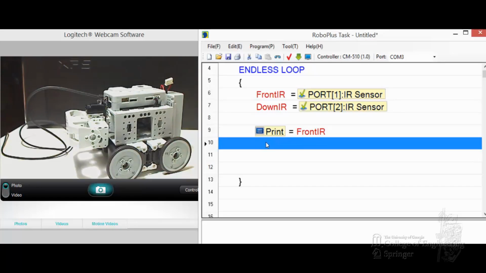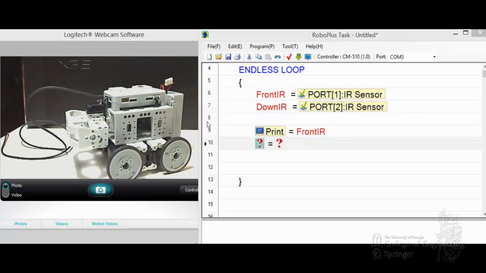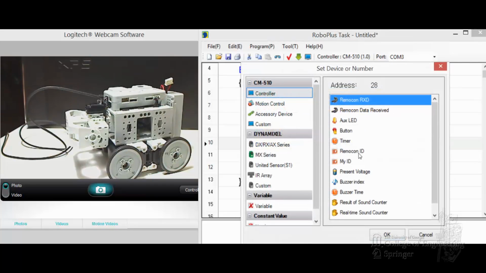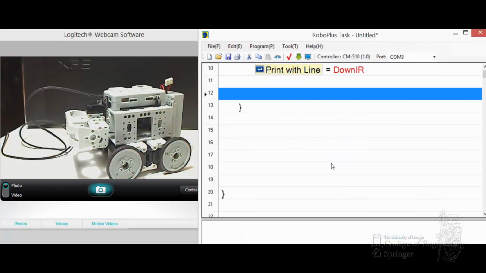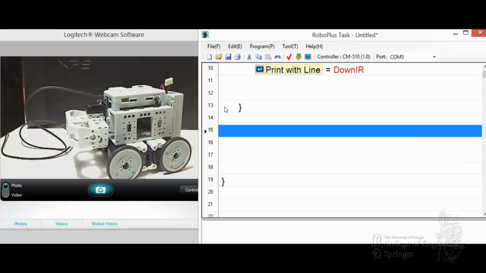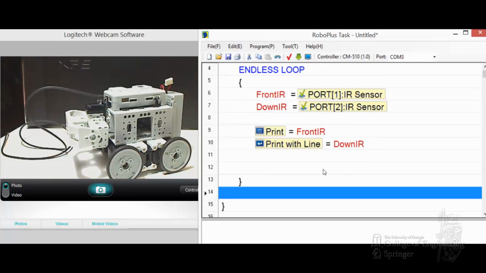Next, I want to print but then go to a new line, because remember this is an endless loop, so it's going to keep on repeating the same thing. So I'm going to load again. This time I'm going to print with line, and then I have again my variable, which is front IR. Okay. So right now we have a nice little program here.